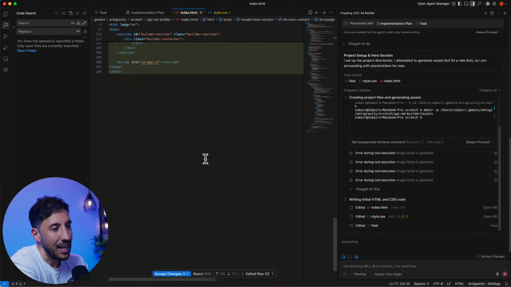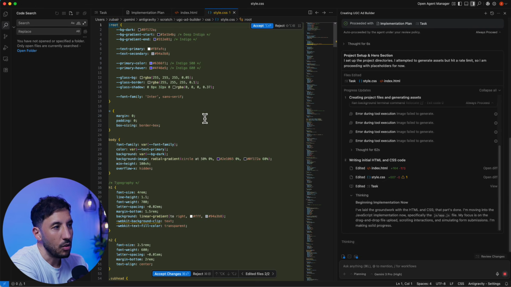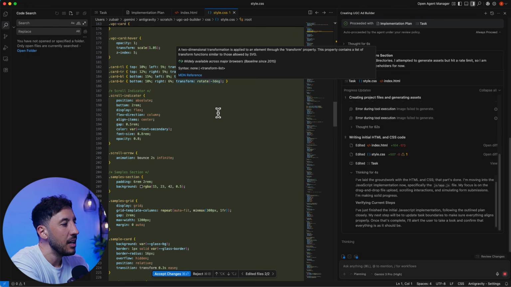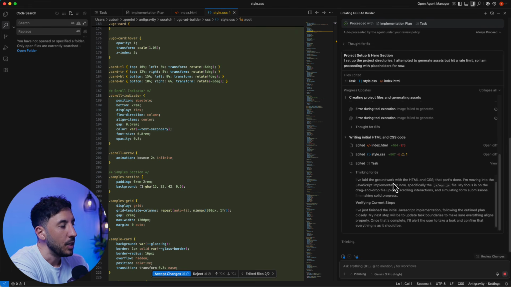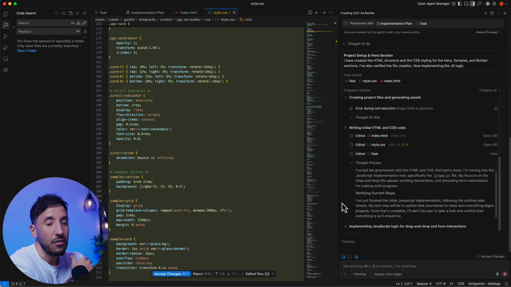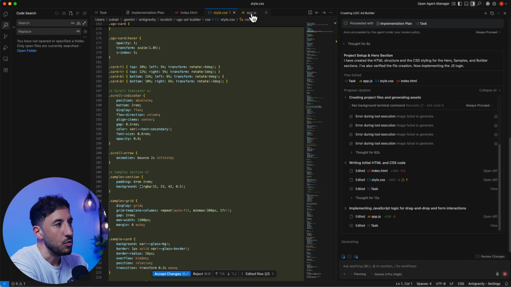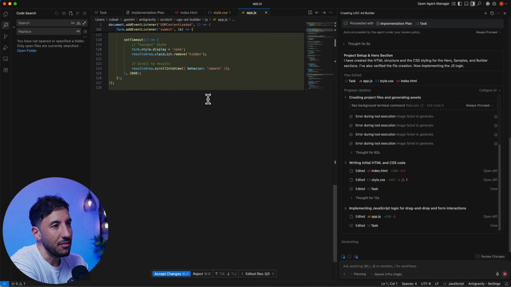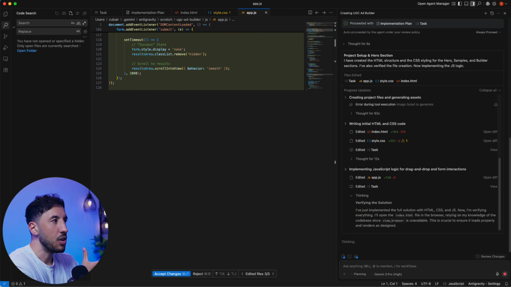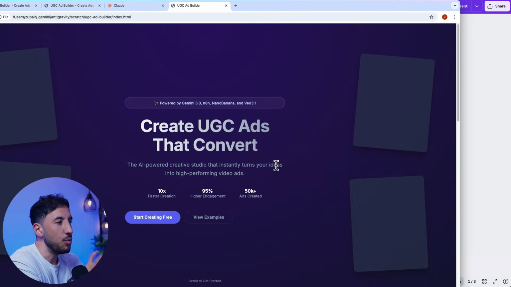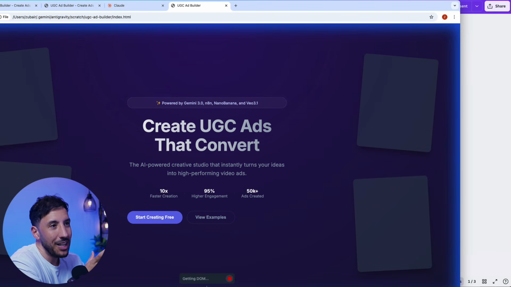So it created index.html. It's writing all the code. It's creating the designs, which is basically CSS. And then it's also going to generate the behavior of the user interacting with this particular website by using JavaScript. There you go. So it's creating the files and everything else. As you can see, this is what I was talking about earlier as far as what self-correcting and self-planning means, right? It's doing everything on its own.